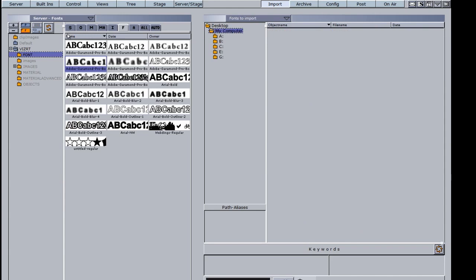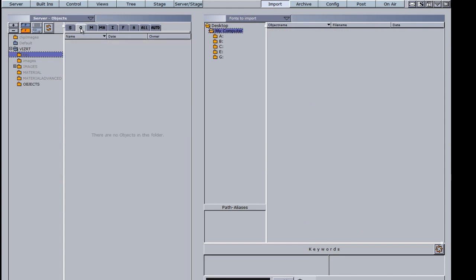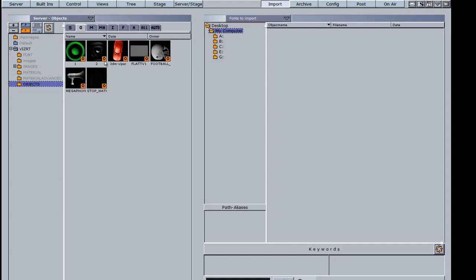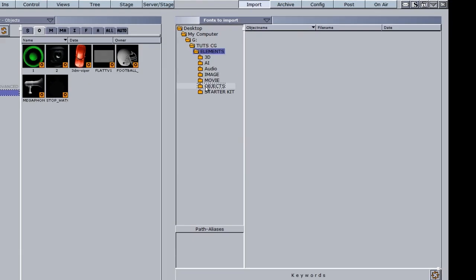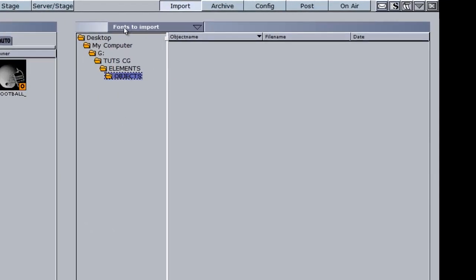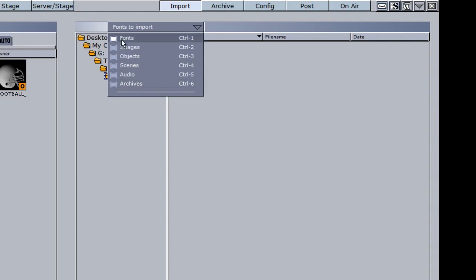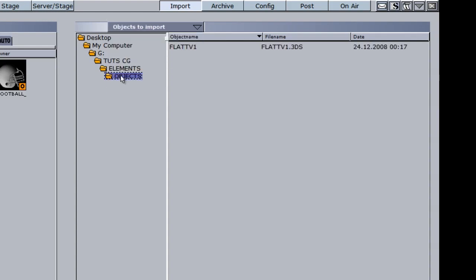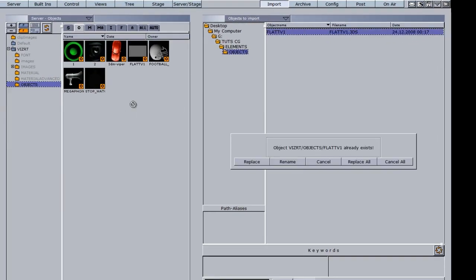So next, we can import an object. So I'm going to select my O tab here, and I have an objects folder on the left, and I have a couple of objects in here. So I'm going to navigate down to where I have some objects stored, and I'm going to click on my objects folder, and again, I need to change this drop down to objects. So here you see I have an object. It's a .3ds file, and I can just take this and drag this over.